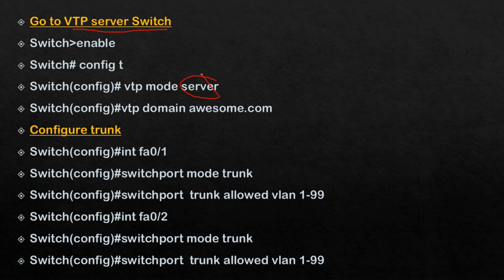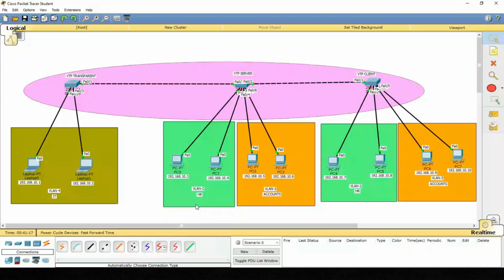Firstly, go to the VTP server switch, means on the first switch we have to configure VTP mode server. Already it is set, but you have to use that command so that you can understand, okay, that is the command to set server mode. If it is not already set on the server, by this command you can set. Then you have to set one domain name there. So let's go and see how to configure that.